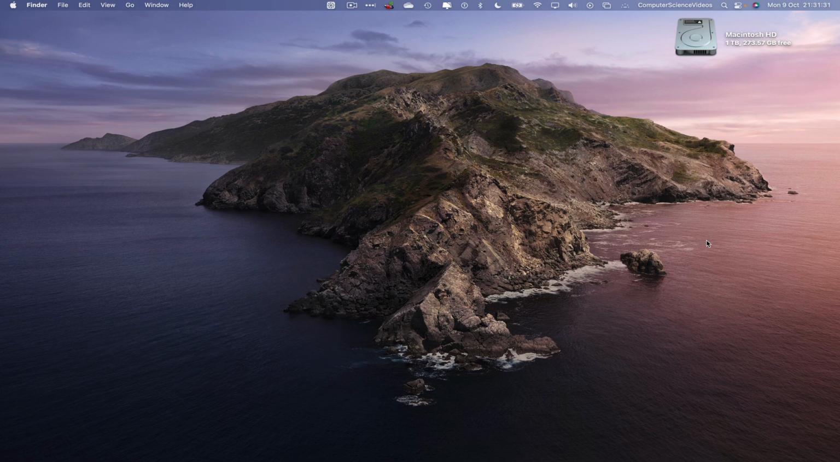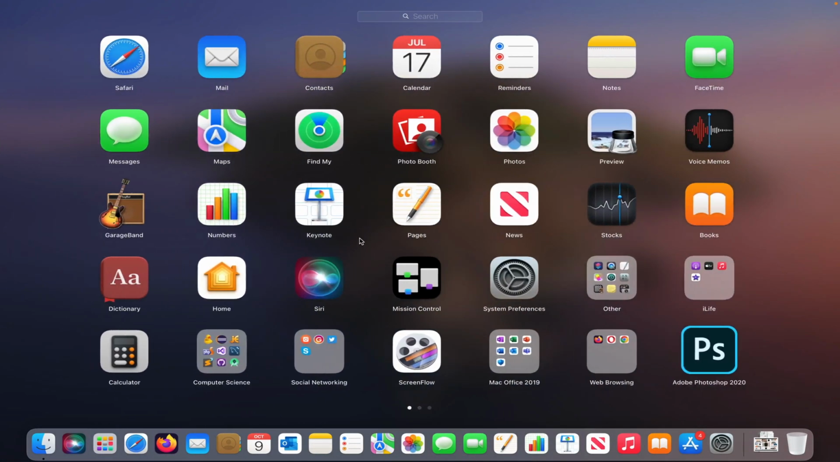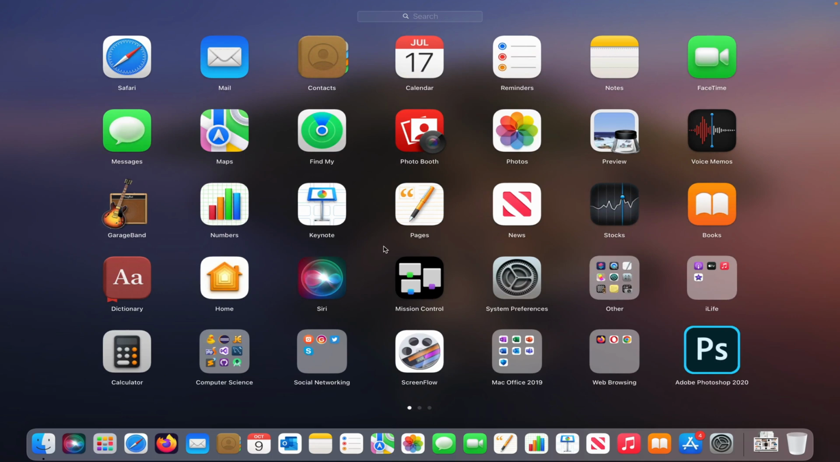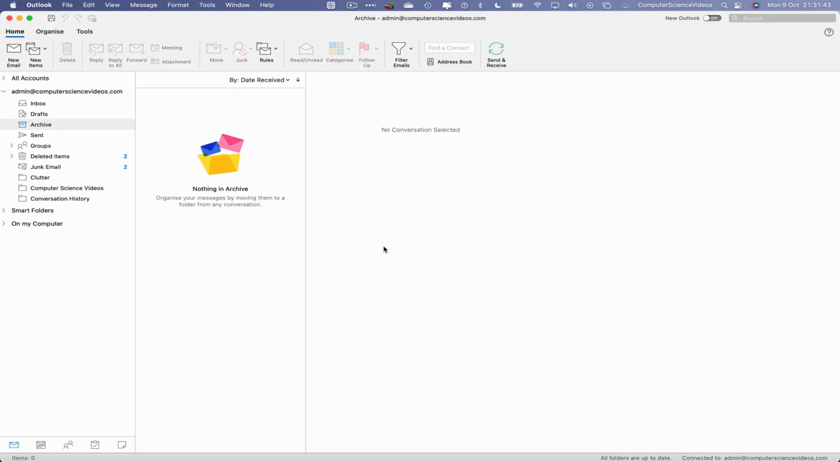So now let's go all the way down to the dock. Go to Launchpad. Search for the Microsoft Outlook application. Enter to open up the application itself. Wait for that to load. Once it has loaded, we will compile an email by navigating to the top left corner of the screen where it says new email.